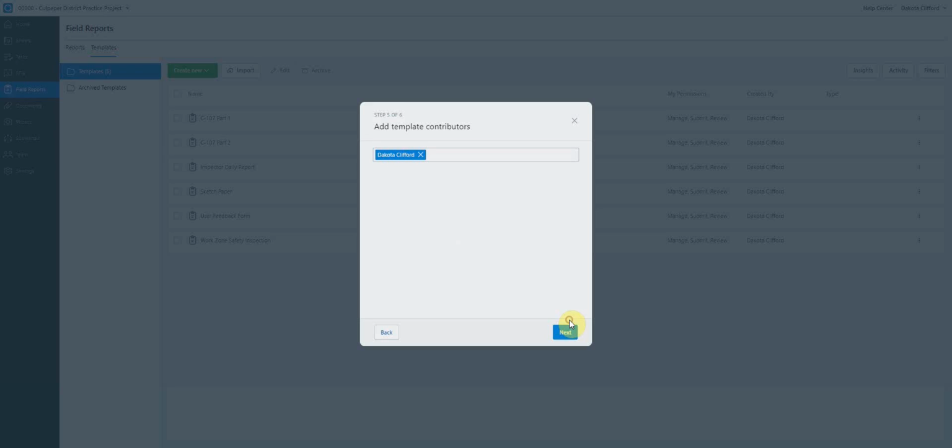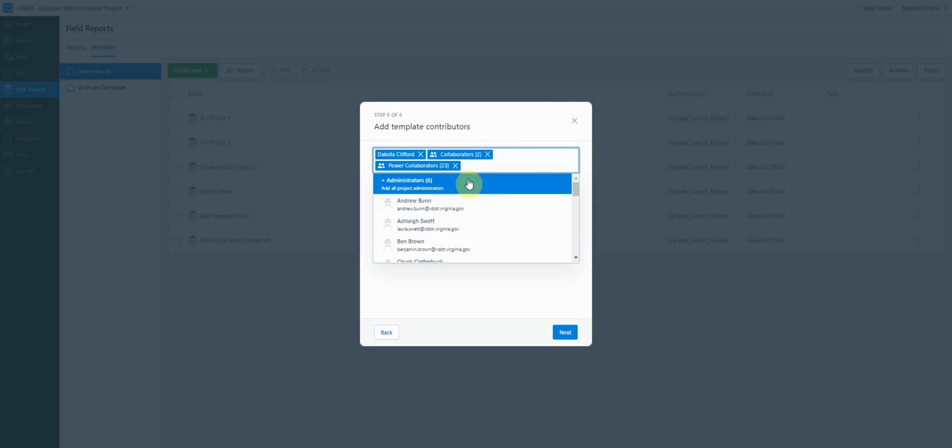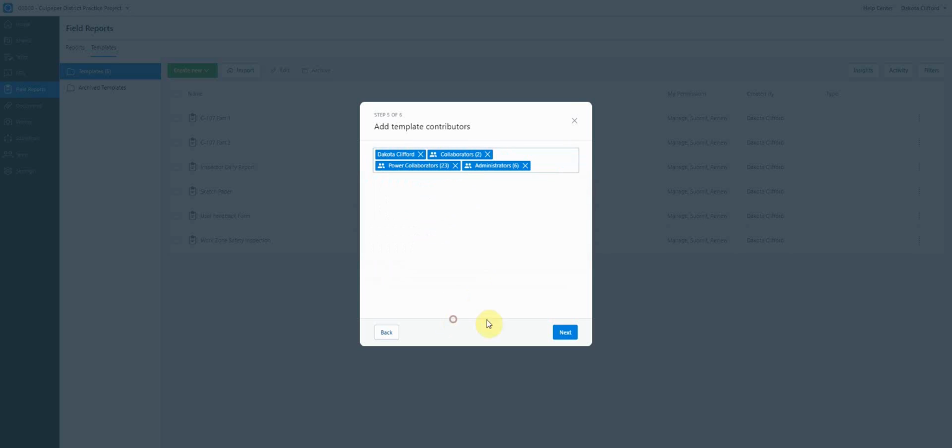I'm going to press Next here, and it's just listing me as a template contributor. What I'd like to do here is add my entire project team to allow them all to be able to fill this report out. So that's all collaborators, power collaborators, and administrators. Once I've done that, I'm going to add reviewers.